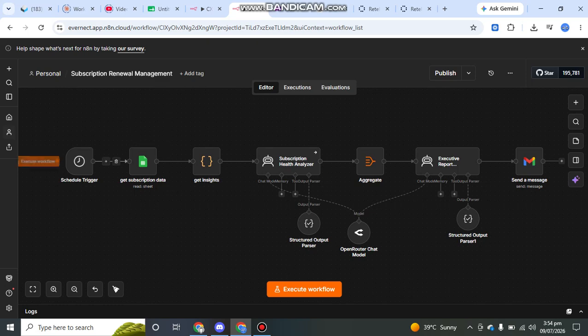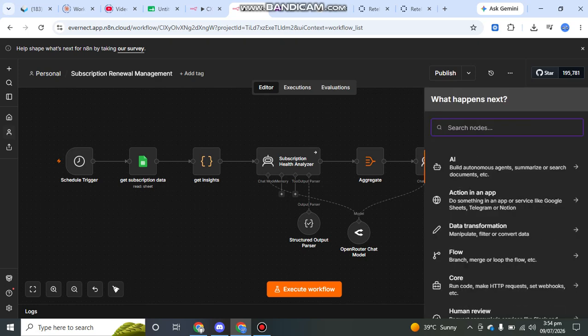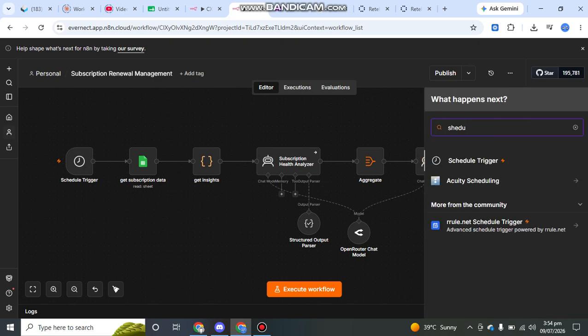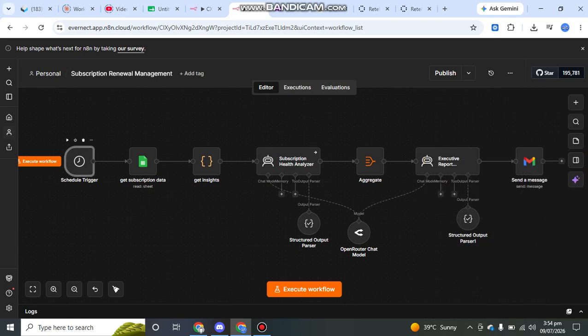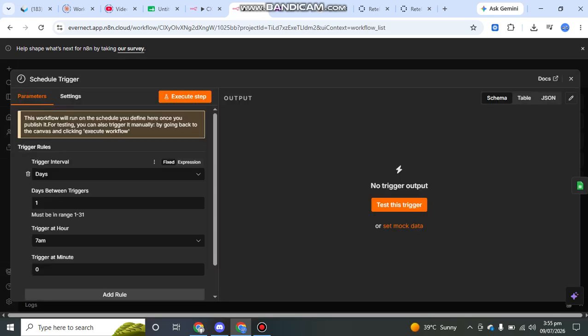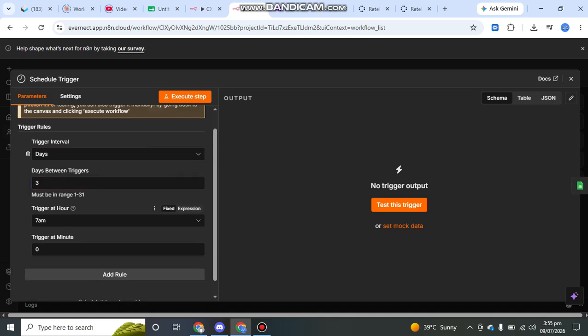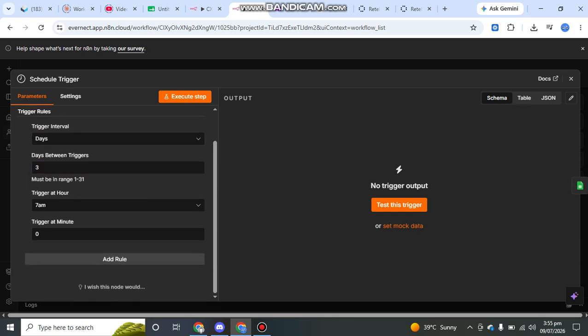Okay, now we first start with the trigger node. We need a schedule trigger node. You can go to plus and select schedule trigger. Once you select it, you will have this. It all depends on how many days after you want to run it. Let's say we want every third day, and select the hour of it.